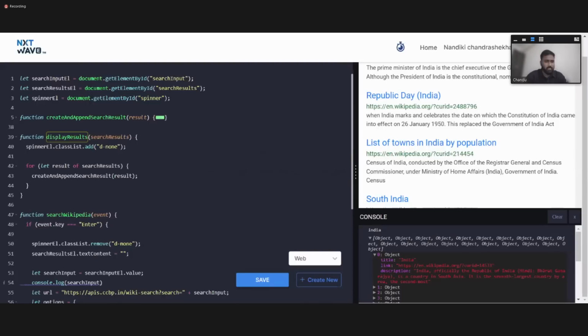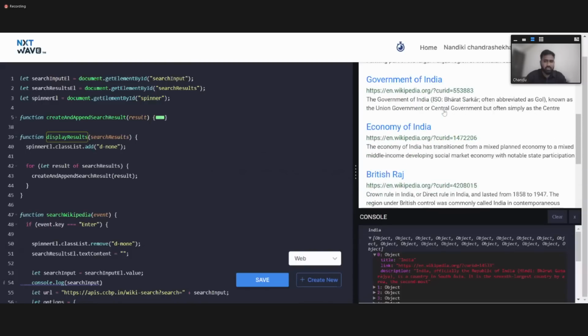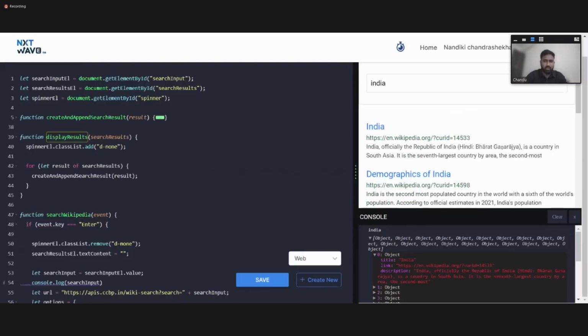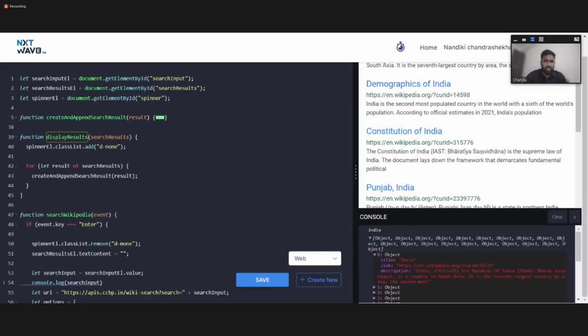After that, with the search results, I'm making a for loop, because so many objects are there and I need to render each object. See, here we are getting so many things: India is the title, and then the link and description. I need to handle this one card, and after this card is rendered, I need to take another card, and then another. This means I need to use a for loop, because I need to take each object, and each object should be created and appended here. Therefore I'm using one more function, createAndAppendSearchResults.